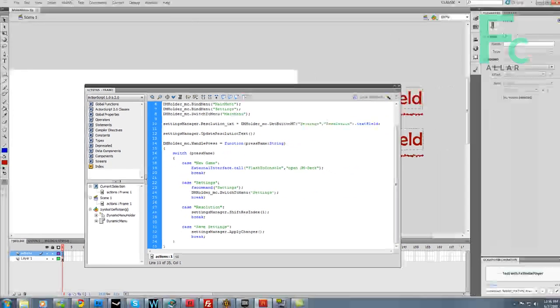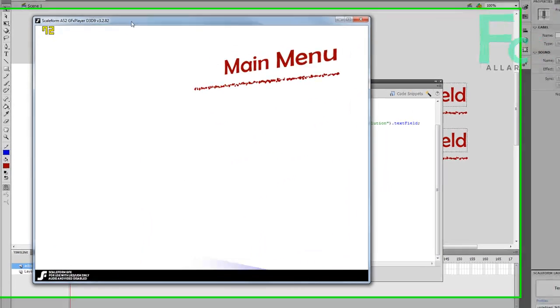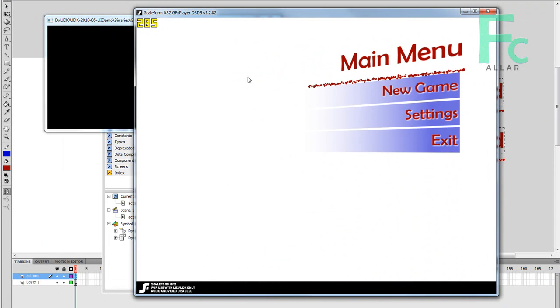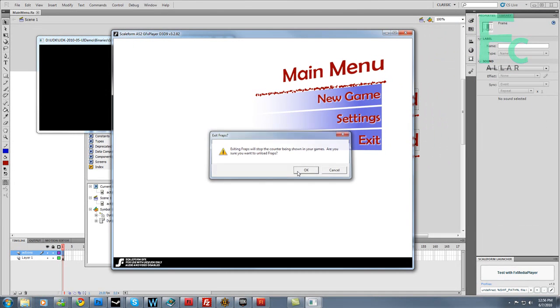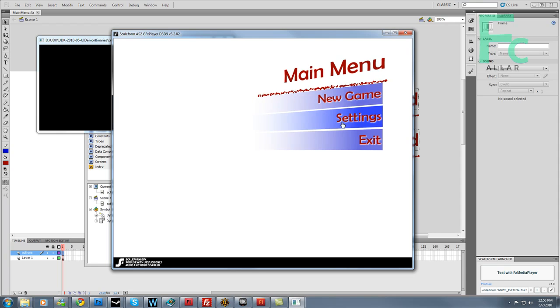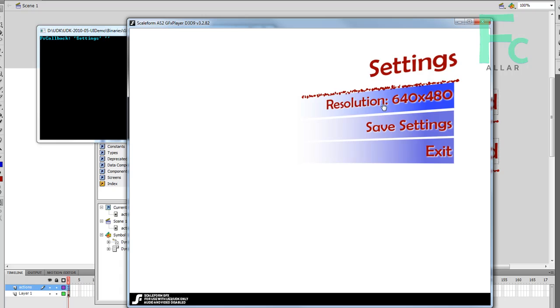Alright, so let's run this and see what happens. Hopefully I typed everything right. And there's the main menu. And I have Fraps going on. Huh, where's Fraps? Let's close that. Alright, so that's cool. See, everything works. Hit settings, goes to the main menu. You see the FS commands being called. And this is working just fine.